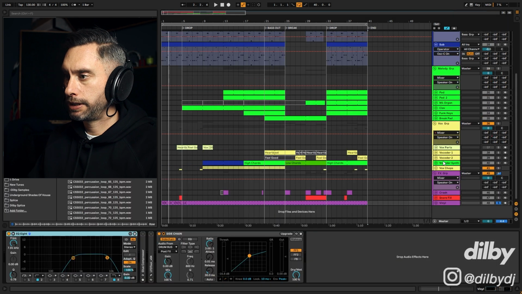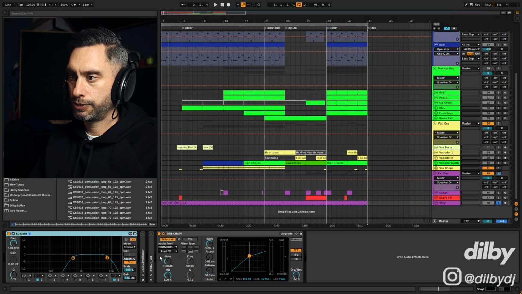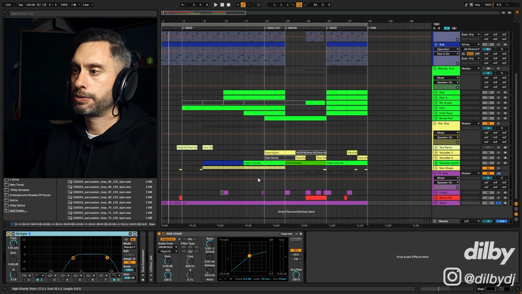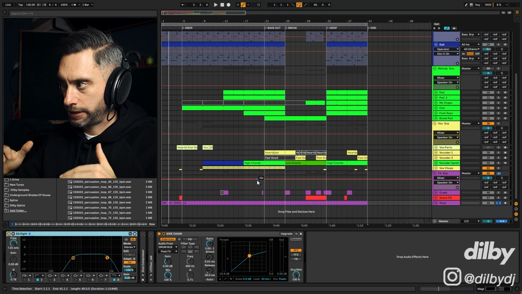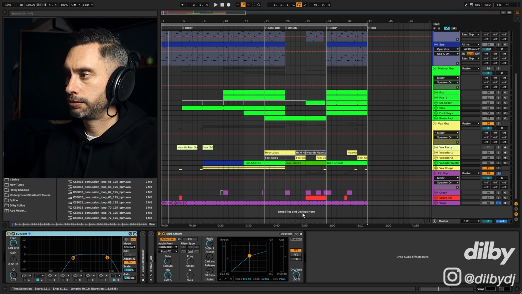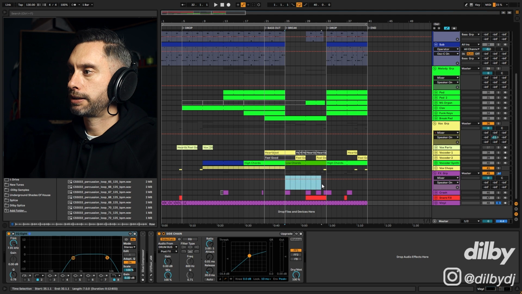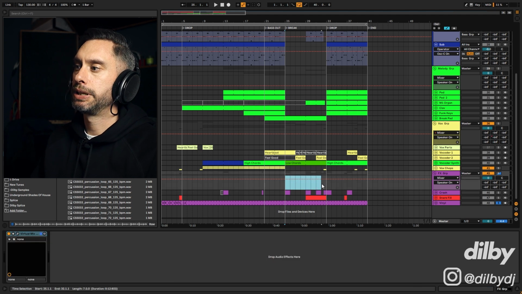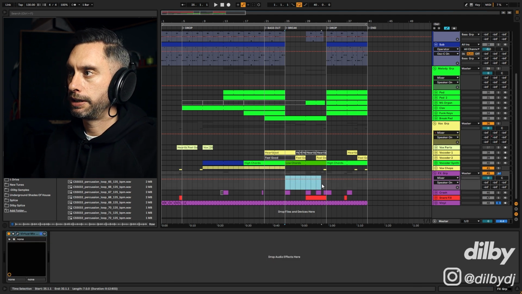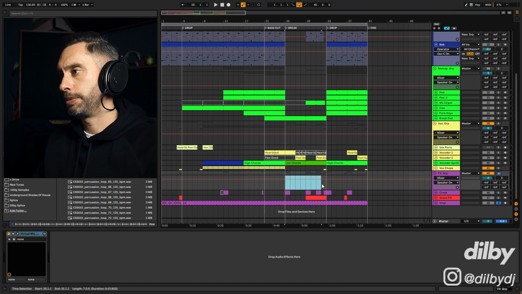One cool thing that I've done here is I'm sidechaining it to the drum bus. So when the drums are playing, they are bringing down the volume of the vinyl noise. And then in the break, when the drums aren't playing, it brings up the vinyl noise a little bit and lets it be a bit louder, provide a bit more atmosphere.